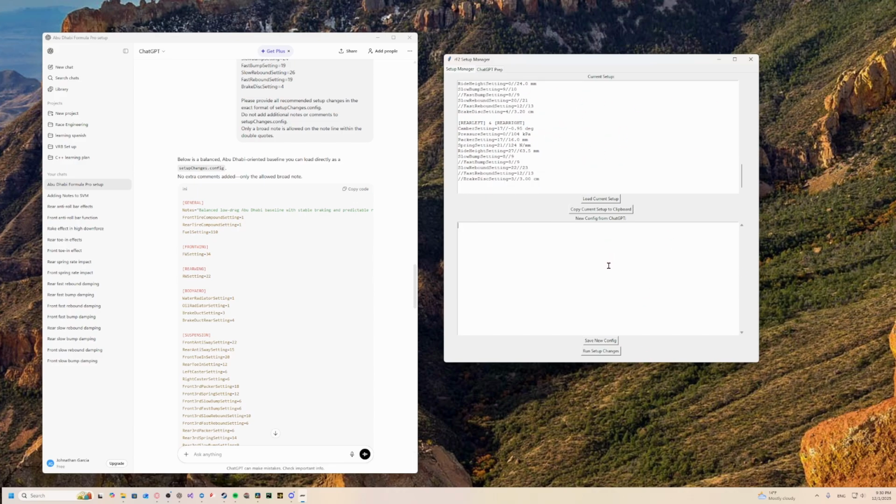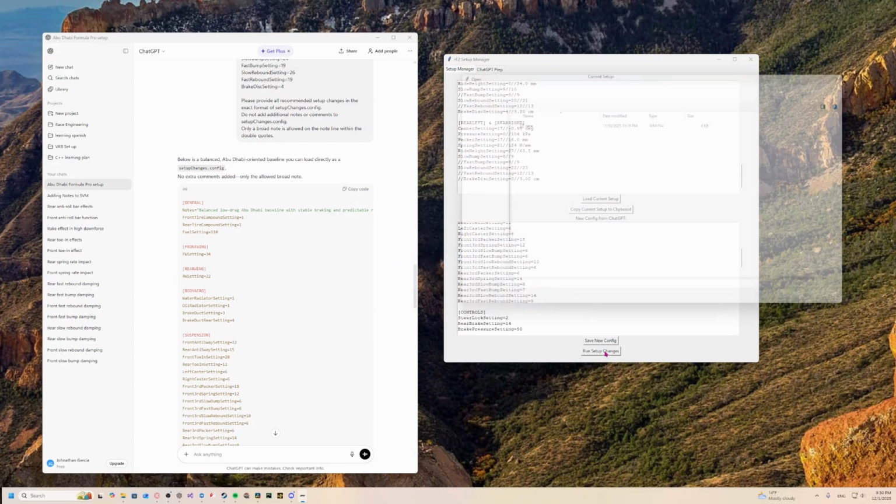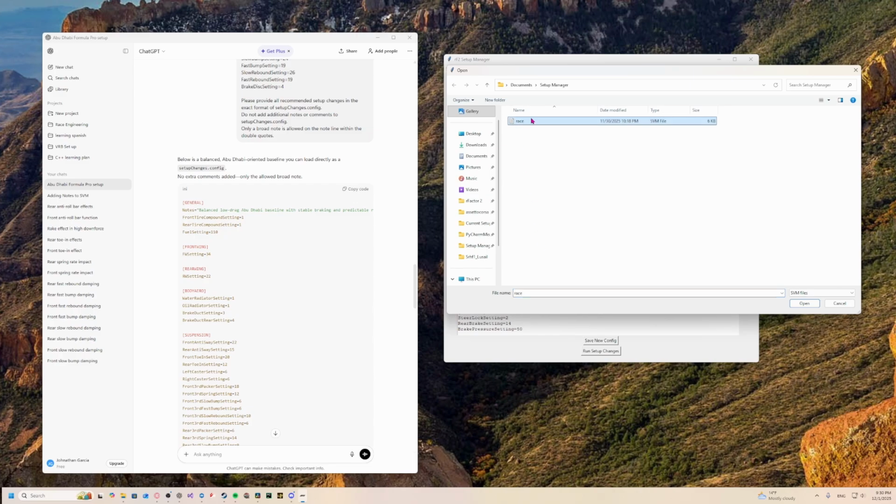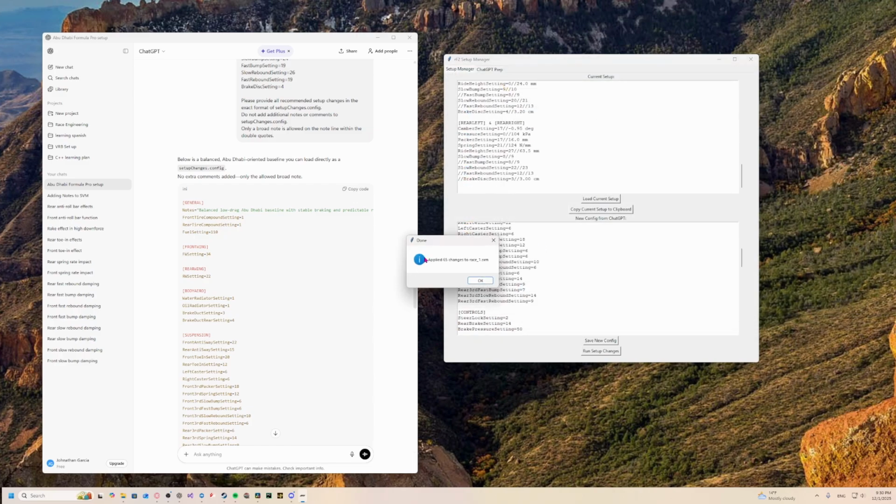So now I'm going to paste that config file it gave me, this balanced low drag Abu Dhabi baseline with stable braking and predictable rear end. And I'm going to save it as a new config file. It's going to save it to a temporary location. This will get deleted as soon as I close my application here. And now I'm going to run setup changes.config. I'm going to pick this setup that I just loaded. It applied 65 changes, and it also created a new file, race_1.